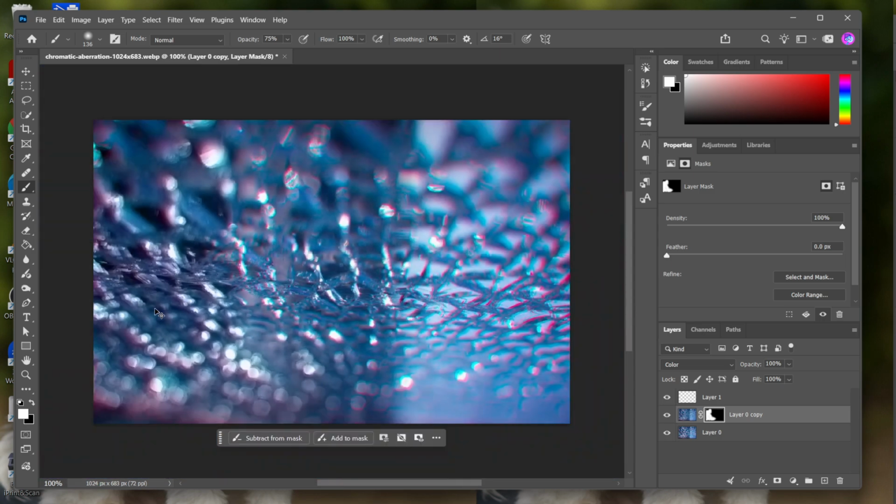This is the best way to judge whether the correction looks clean and realistic. If the effect feels a little too strong, simply lower the layer opacity until it blends naturally with the rest of the image. And that's it. You've manually removed chromatic aberration in Photoshop using a clean, controlled method that helps you fix problem areas without affecting the entire photo.